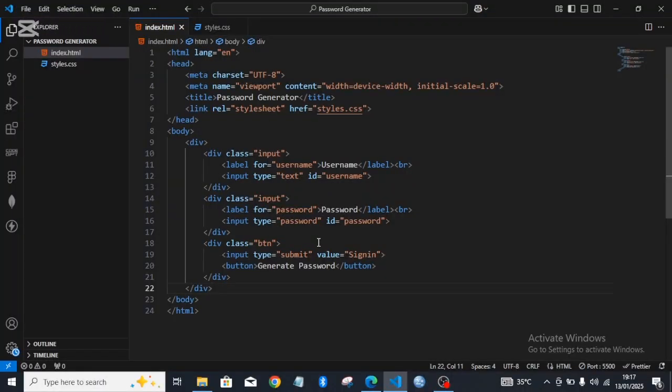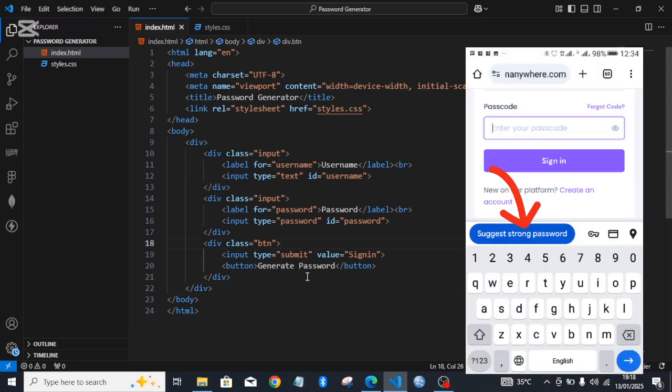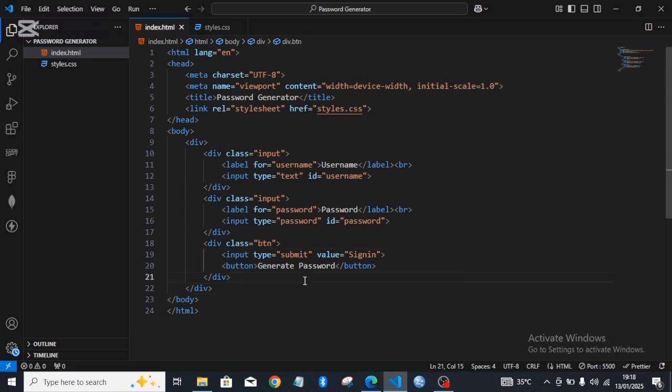In this video, I'm going to be showing you how to create a password generator in JavaScript. I know you must have seen this a lot on websites when you try to sign up and Google will give you a suggestion that you should generate a strong password. Yes, we are going to be doing something like that in this video.